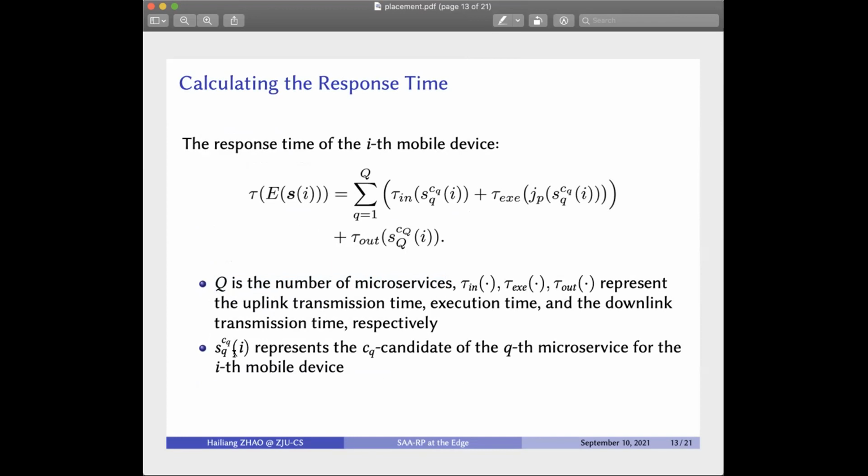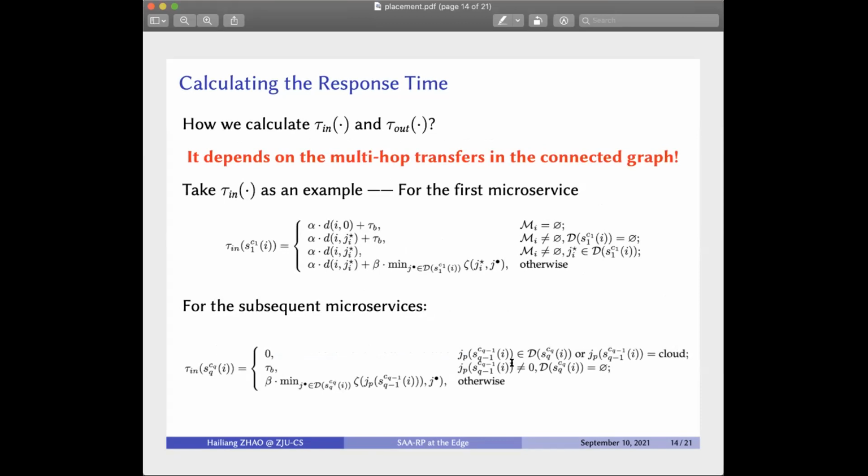And here this notation represents the C_q candidate of the q-th microservice for the i-th mobile device. We have many notations here. The uplink and downlink transmission time of each microservice is decided by the multi-hop transfers in the connected graph of edge servers. For example, for the first microservice, we have to discuss 4 cases. The first is if the mobile device is not covered by any small cell, its request has to be processed by cloud through the MBS. That's the first case.